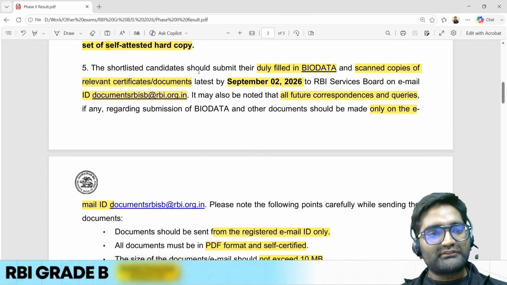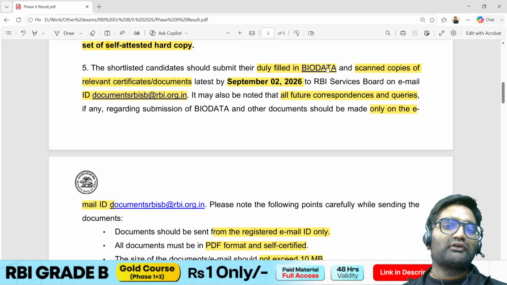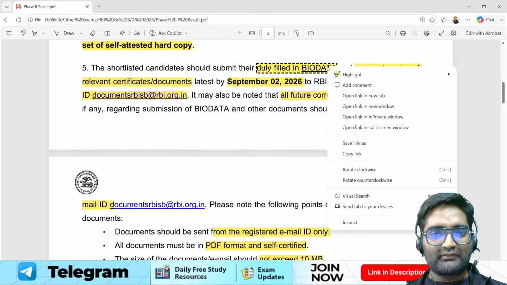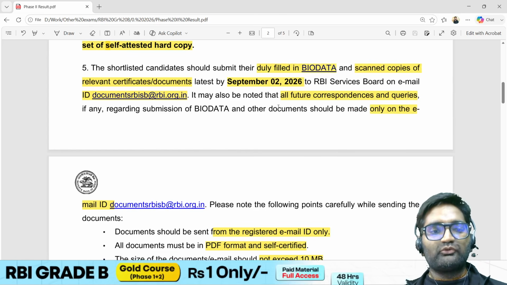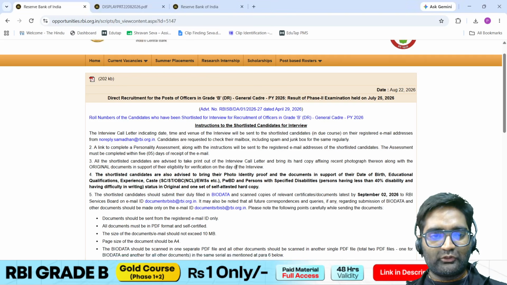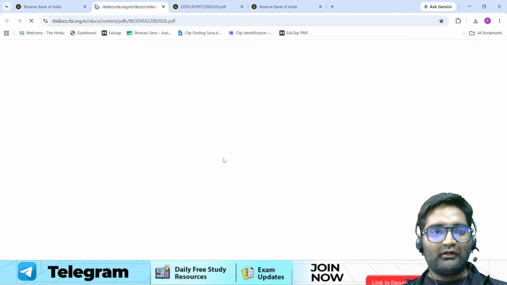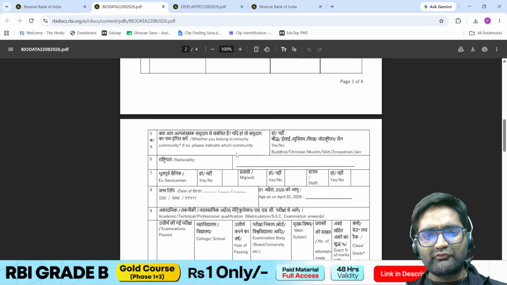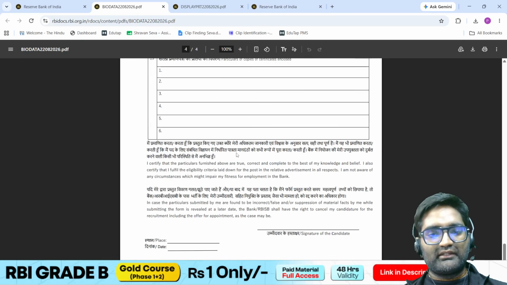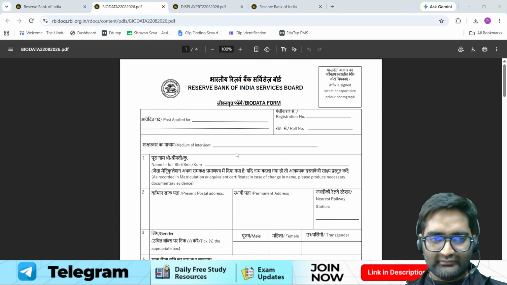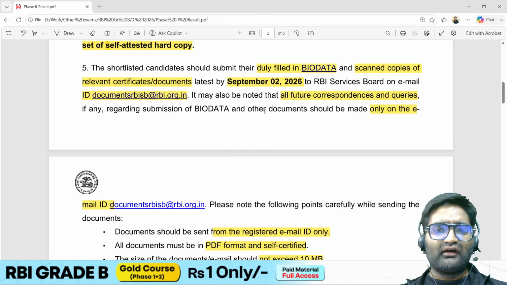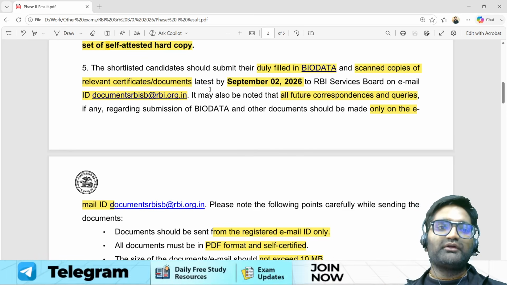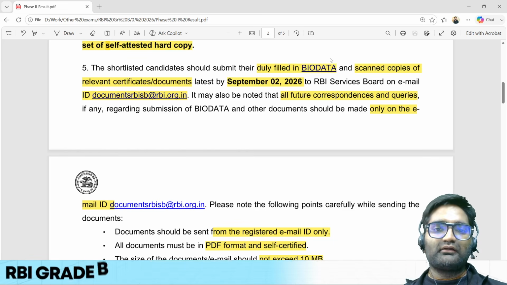Apart from that, it is also mentioned that all of the shortlisted candidates will be required to submit this biodata. A duly filled biodata is required to be submitted. Let me show you how this biodata looks. If we have a look, this is the entire biodata. You will have to fill in all the relevant details, and then scan it, and the scanned copies of the relevant certificates and documents all have to be submitted along with this biodata.